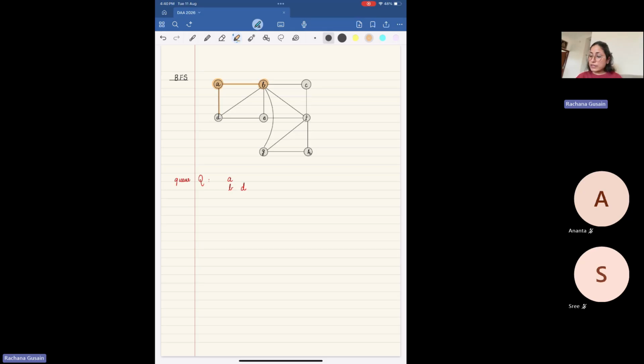So I visited B. And I see that its neighbors are D, E, G, F, and C, right? But some of the neighbors might have already been visited. So we are not going to revisit them, okay? You will see why not revisit, what will happen if we revisit.